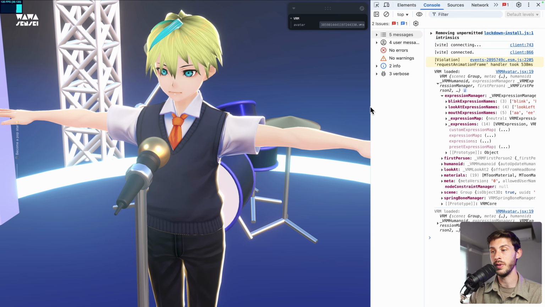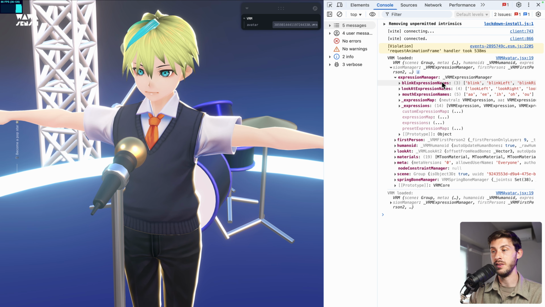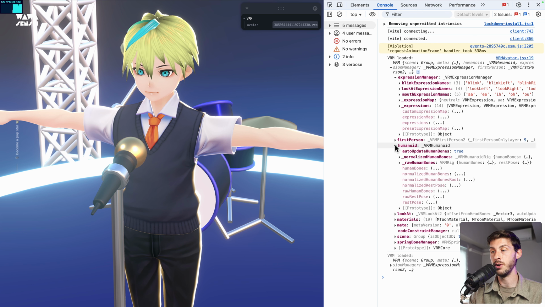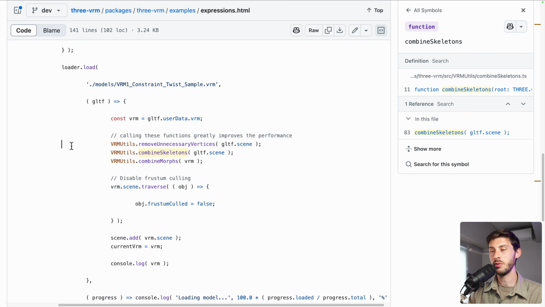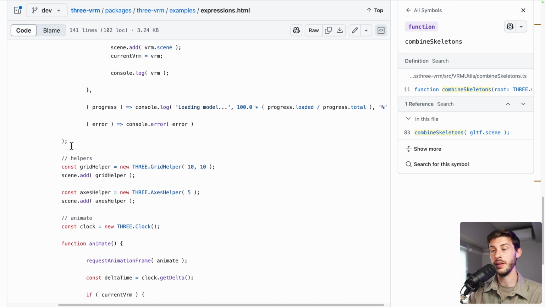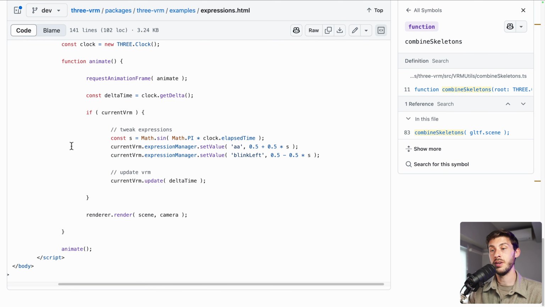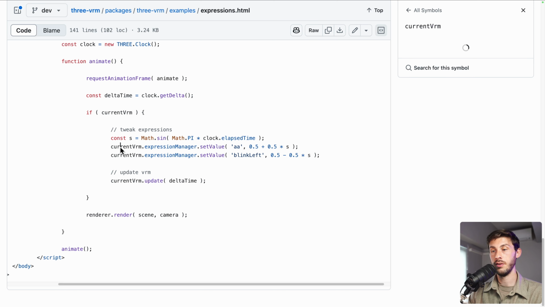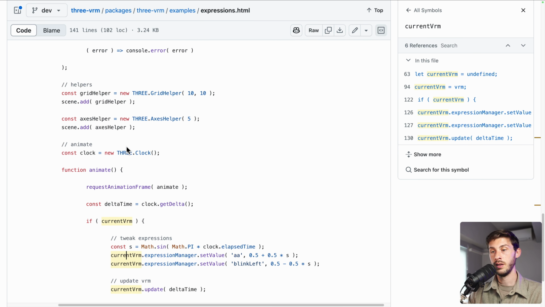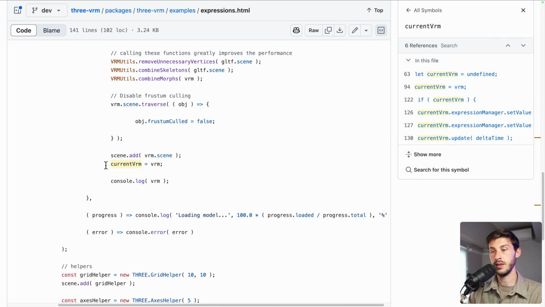We have an expressionManager object with the different expressions we can do: blink, blinkLeft, lookLeft, some mouth expressions, and some more data, humanoid containing the different bones and so on. All right, that was a quick digression. Now we want to play with the face. And you can see that they are using the expression manager and setting values to them. Easy. Again, here, currentVrm. I guess it's simply the one from userData.